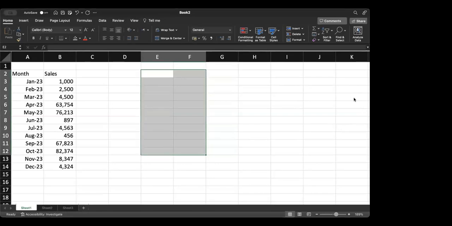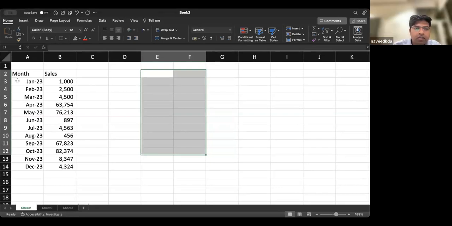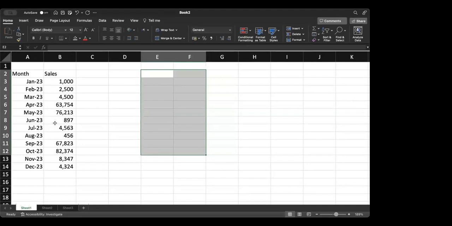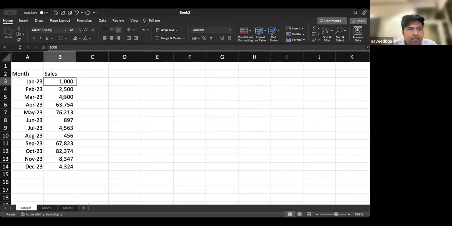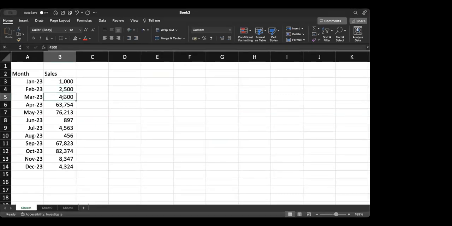So how do I make sales and month a single column? In a single column, you can merge it. But I've written sales and entered those numbers, and when I select it, it gets selected as a single cell, like this. Yeah, I'm getting it like that.